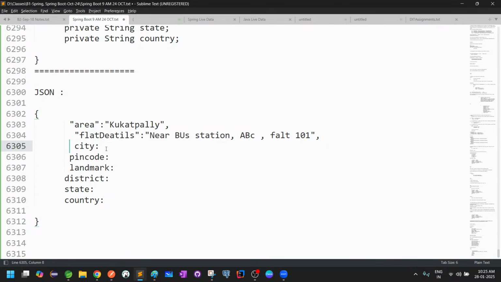String city. And then I'll give something like Hyderabad, comma pin code. So property name in the double quotes, and then I can give something like 572 and landmark, something opposite to something so and so mall or whatever it is.